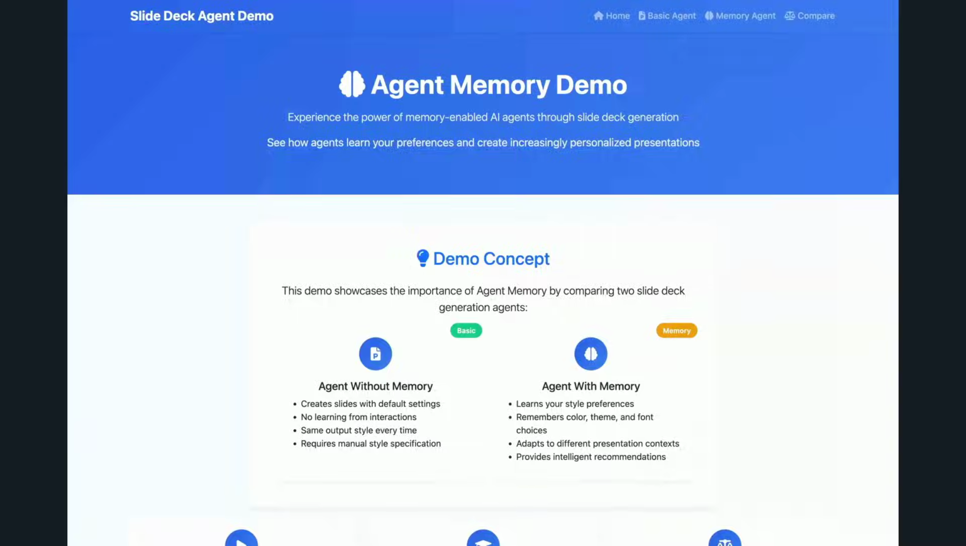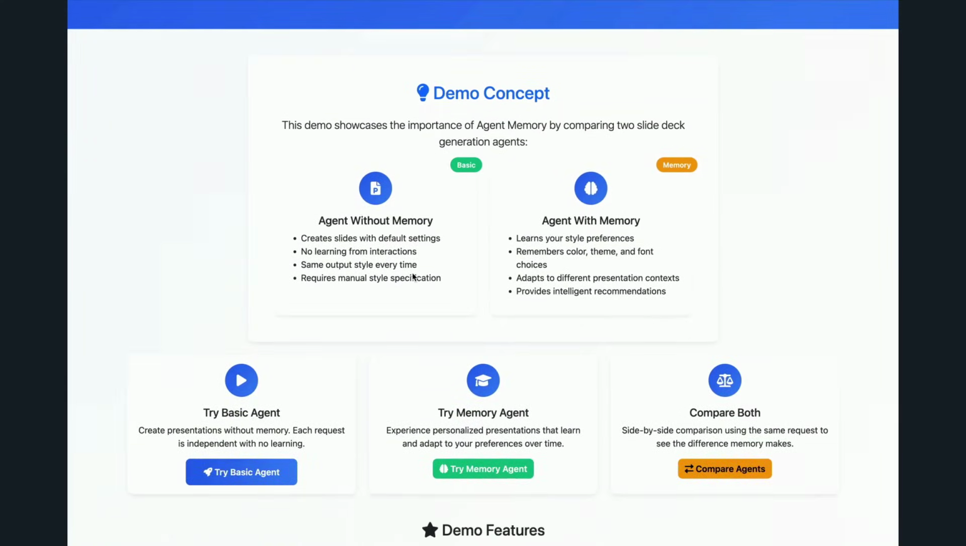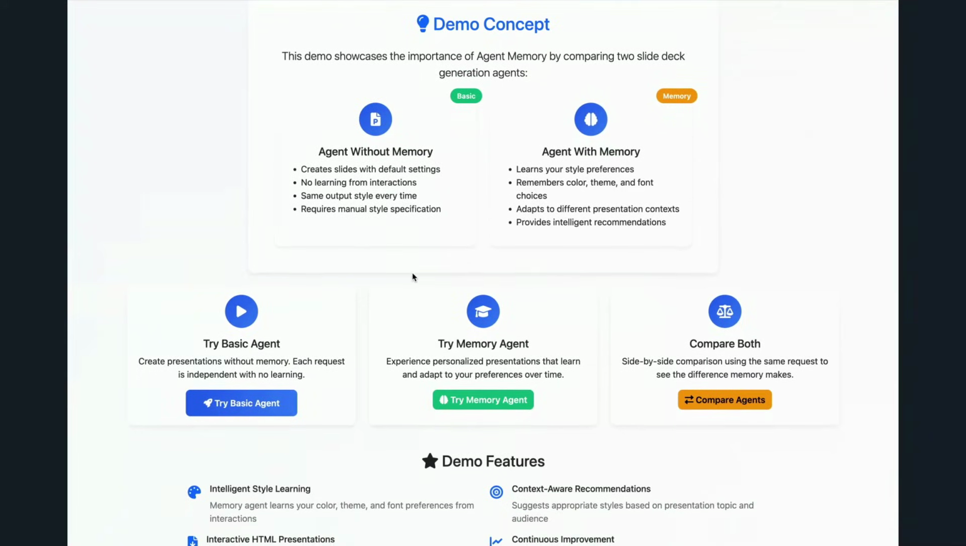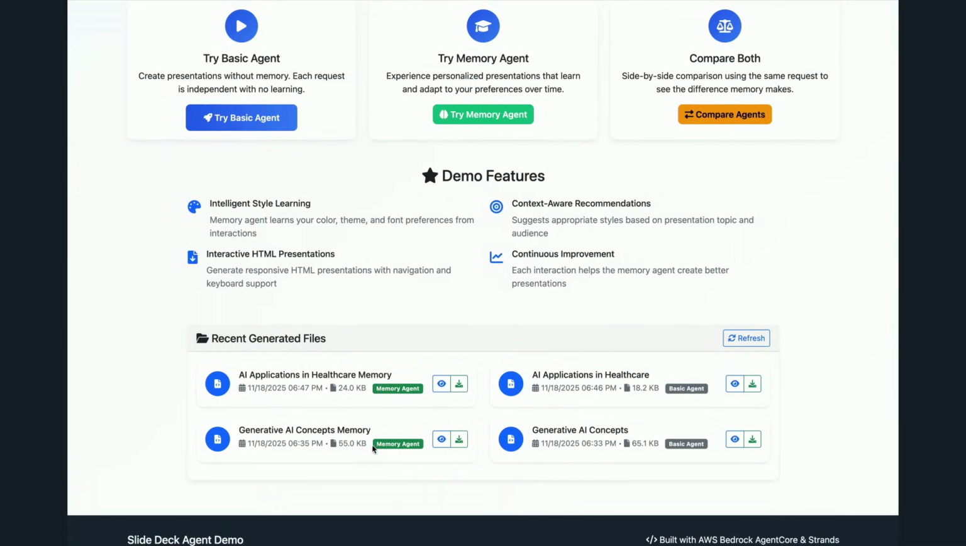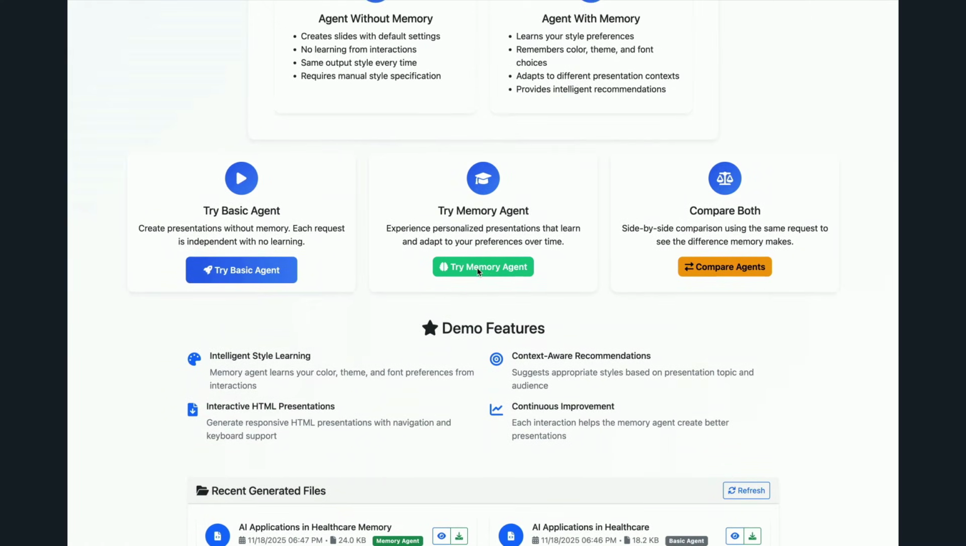So with that, I know it's time for the demo, which I promised you in the beginning. Are you all ready for the demo? Okay. So this is the demo that I built using AgentCore memory. As promised, there are two agents, the basic agent, which has no memory, then the agent with memory, and a comparison. And as you can see, I have some slides that I've already built out using this. So my agent now should remember my preferences.